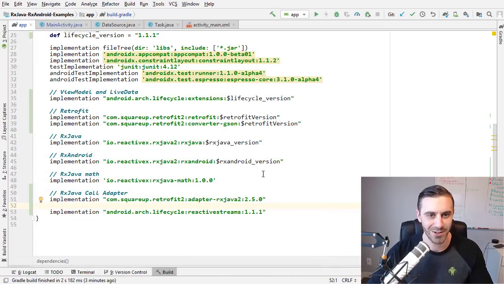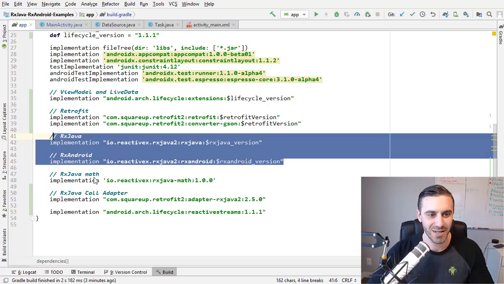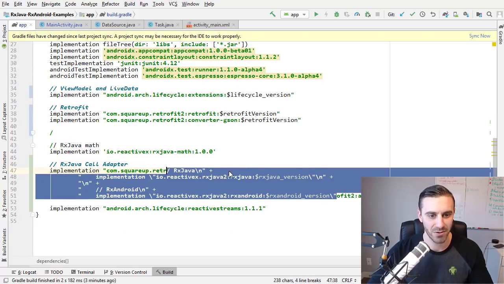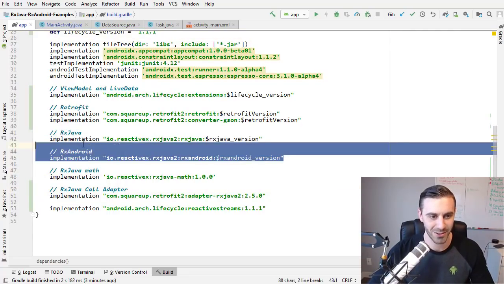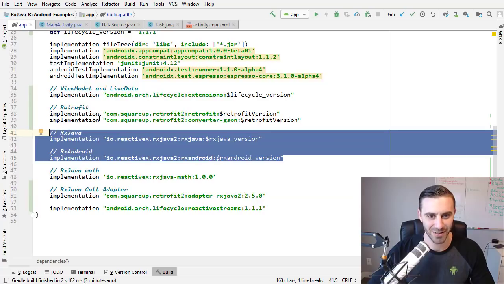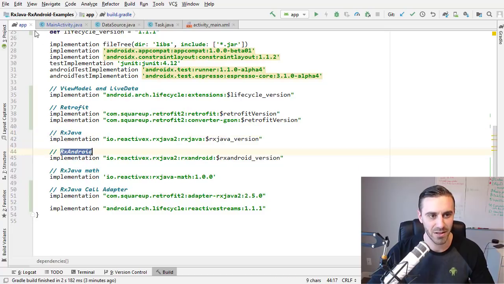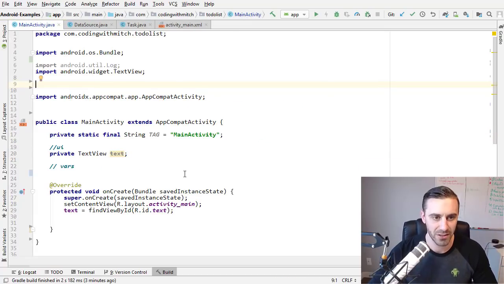So whoops, I didn't want to show you this build.gradle. The only two that you need for this video are these two right here. Ignore all the rest of the dependencies. That's for other lectures for now. I wasn't going to show you the build.gradle, because I didn't want to confuse you, but it's too late for that now. So the only two you need are these two right here, RxJava and RxAndroid. Other than that, the other ones are used for different lectures.